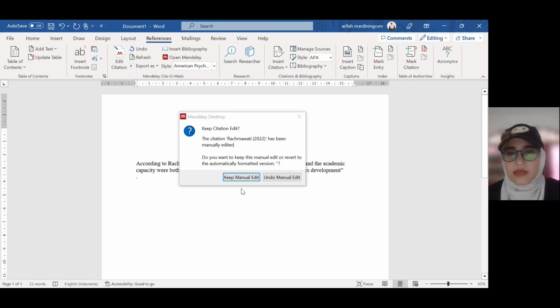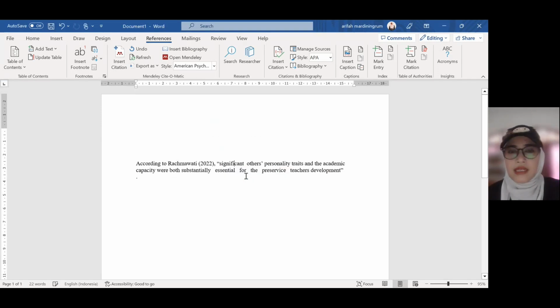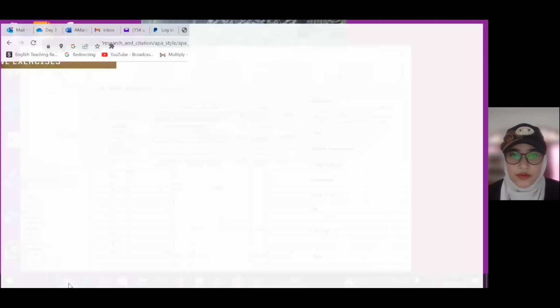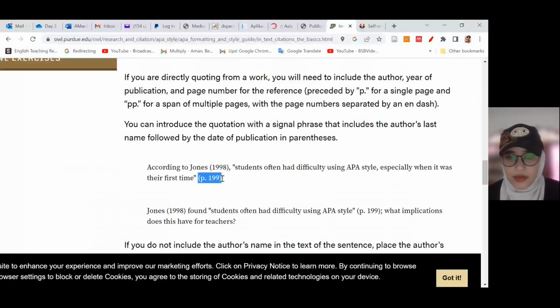And you will be asked this: keep manual edit or undo manual edit. I'm going to say keep manual edit. That way you can edit your citation. According to Rahmawati, significant other's personality, blah, blah, blah. What is another rule of quotation? Check again on Purdue: put the page number, right? Just remember P, period, space, and then the number, and then close the parenthesis, and then period, okay?